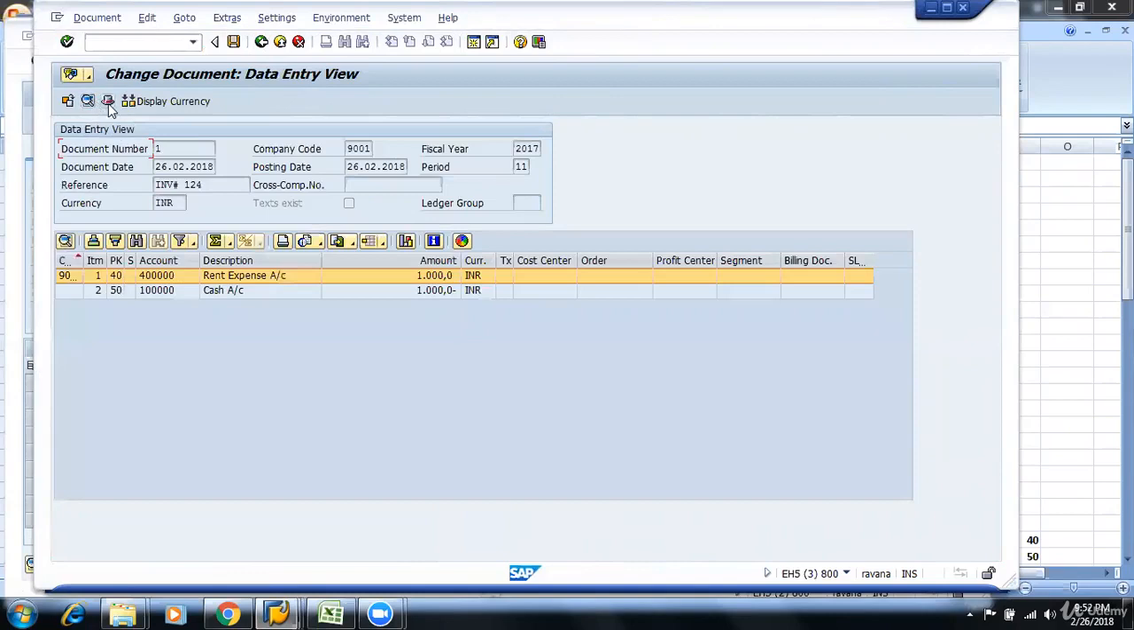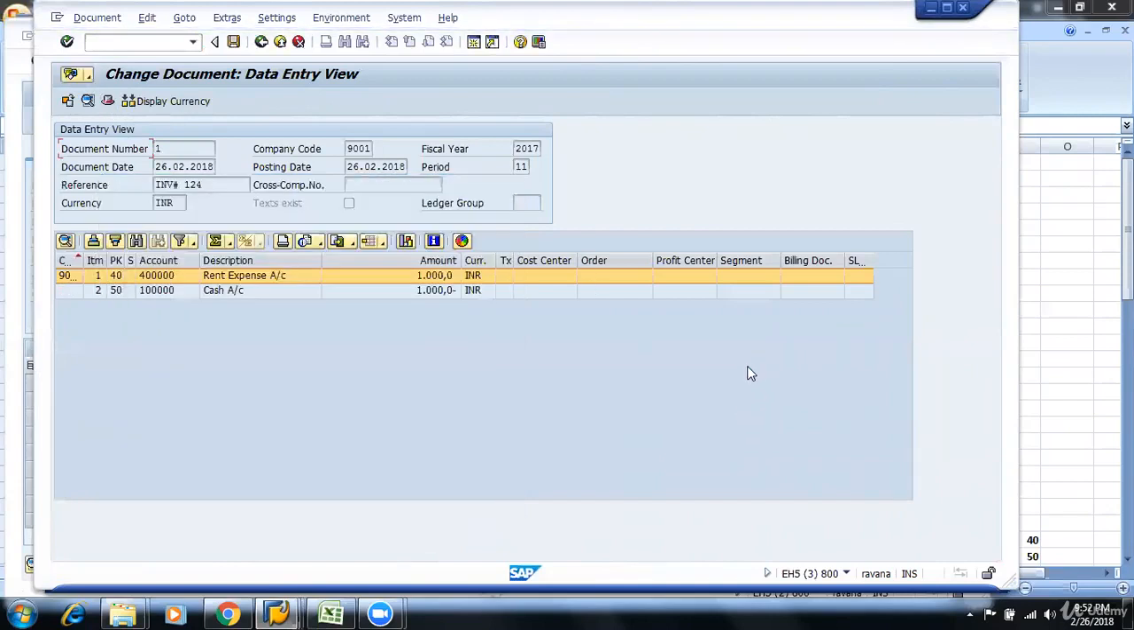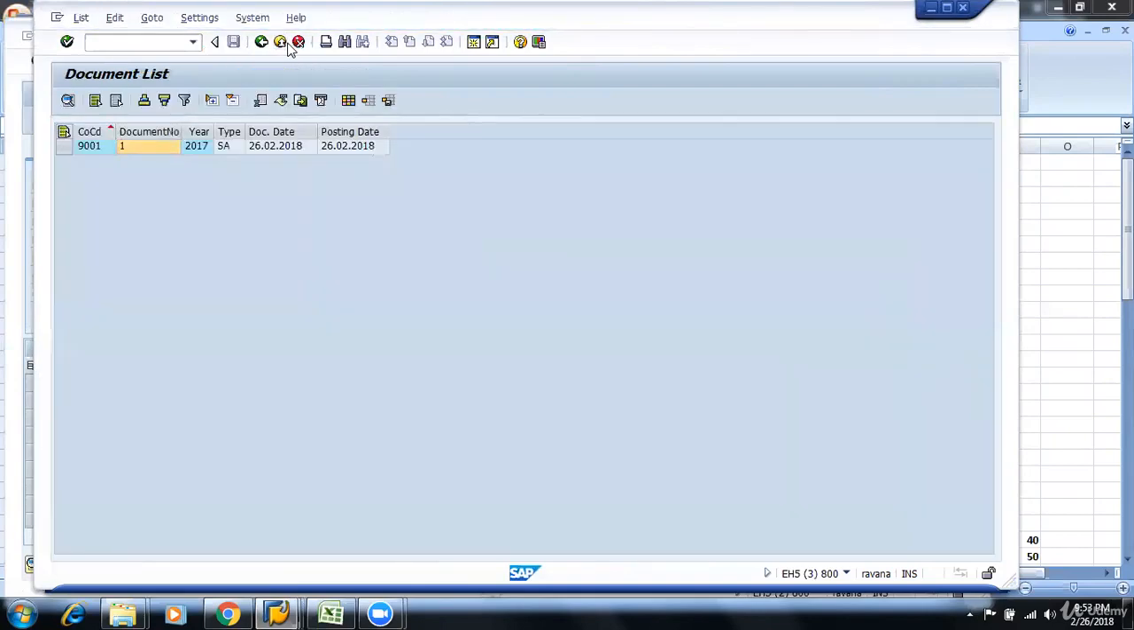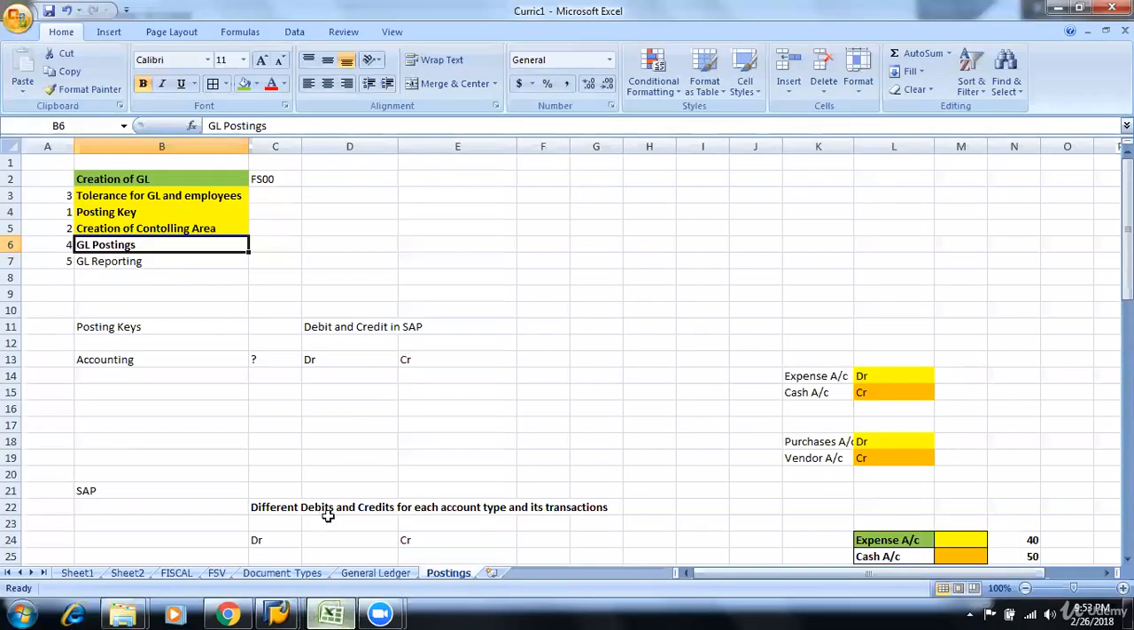So let's see what you can change in the header. You can change the header text and reference. That's it. You cannot change anything else. This is why I said you can change and you cannot change as well. All right. The changes the system allows do not have an impact on your transaction, basically. All right. Now, let's check out another report called GL line items.